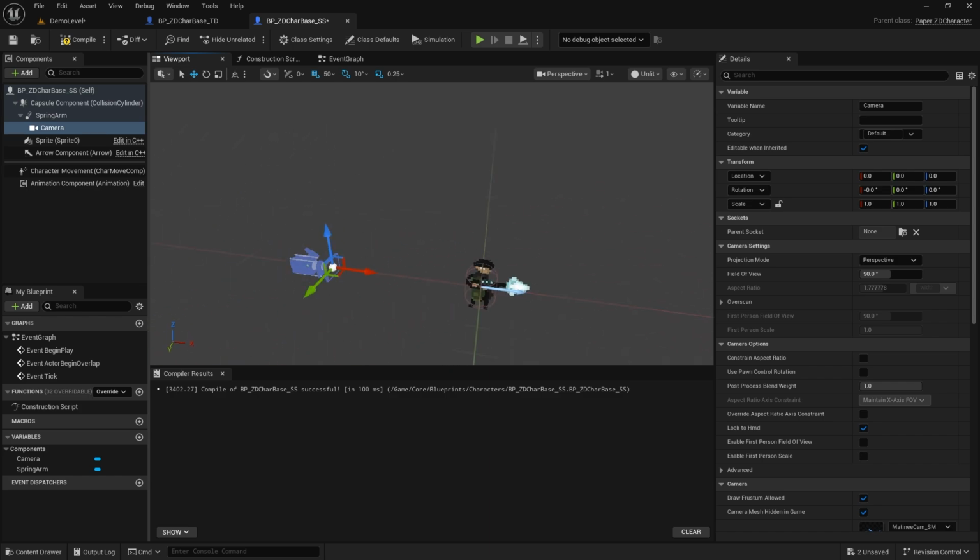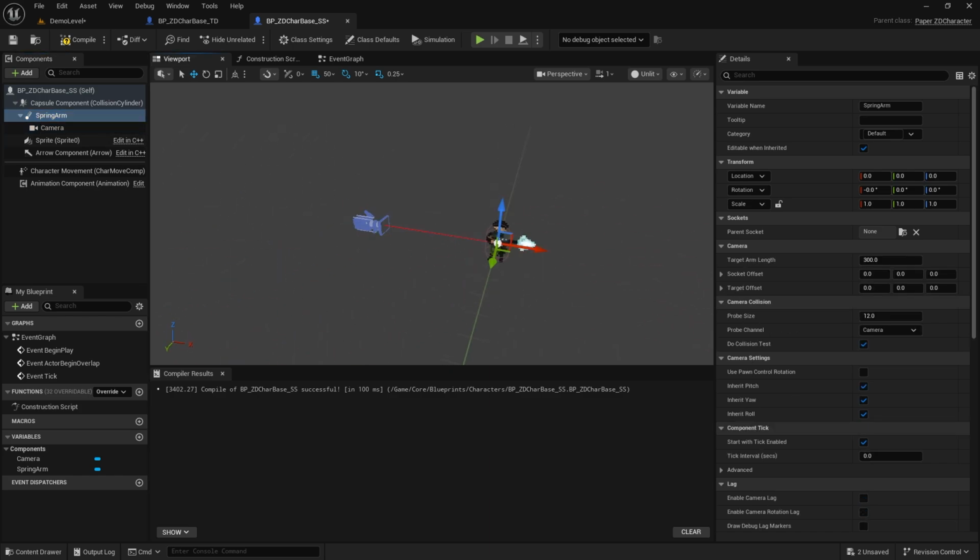So what do we need to do? Well, we need to take our spring arm and we need to rotate it round. And you can see if I rotate it around 90 degrees, now my character's obviously facing forward on this X direction, but I'm looking at them from this direction instead.